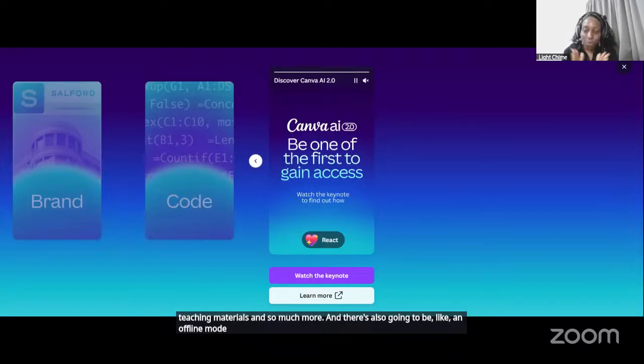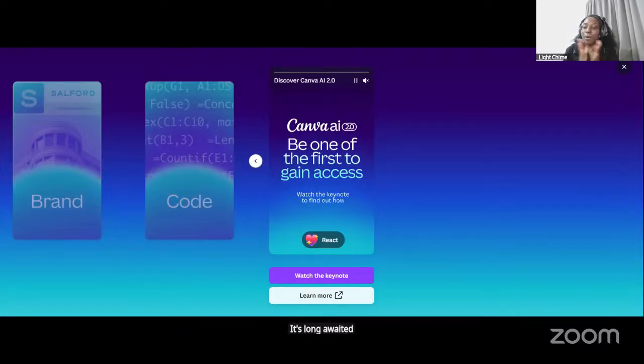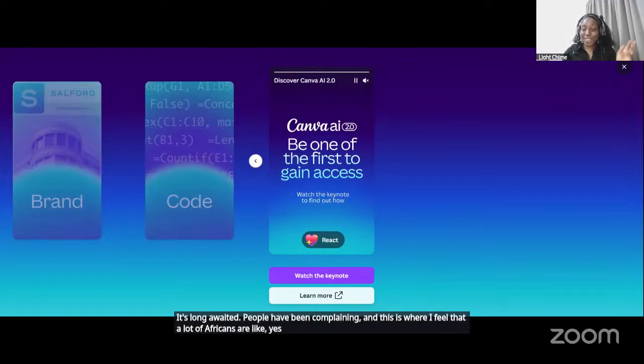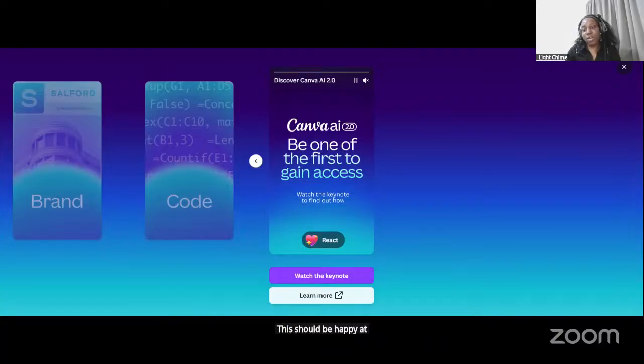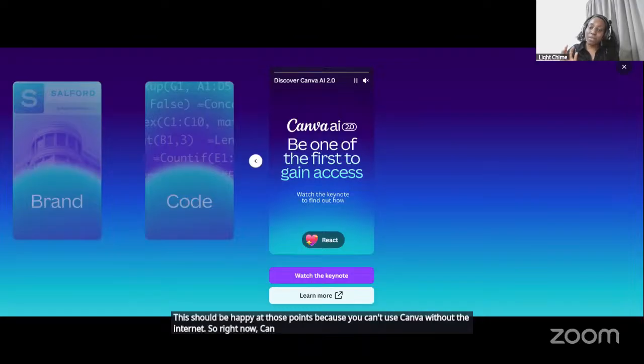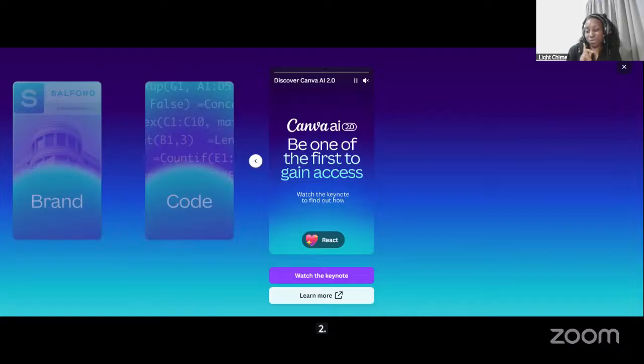It's long awaited. People have been complaining, and this is where I feel that a lot of Africans should be happy at this point because you can't use Canva without the internet. So right now, Canva is releasing 2.0 that you can use without the internet.